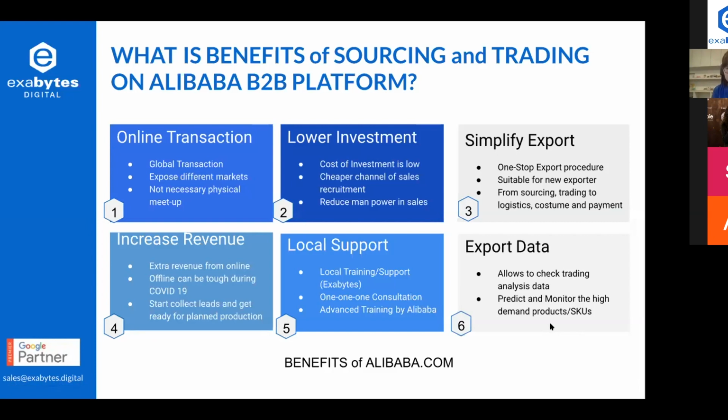Local support is something that the system is able to help you with, because like Exabytes, we are channel partners with Alibaba. So our team does local training support, we also do one-to-one consultation. We also organize advanced training with Alibaba. From the platform itself, because it's from China, normally you cannot reach China directly, but from us, we help you because we have experience in online and digitalization. So we can help you guys. If you need any help, just feel free to send an email to us. We are able to help and support you during this time.